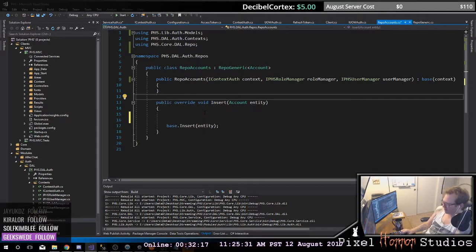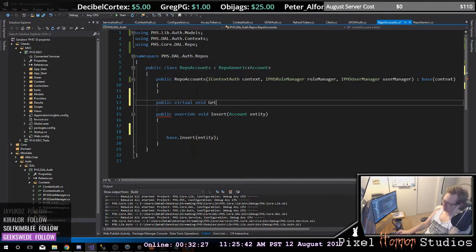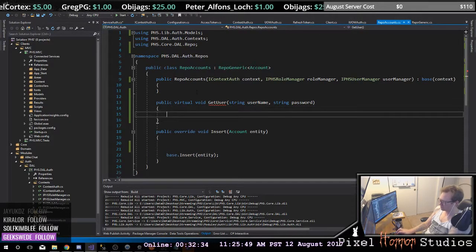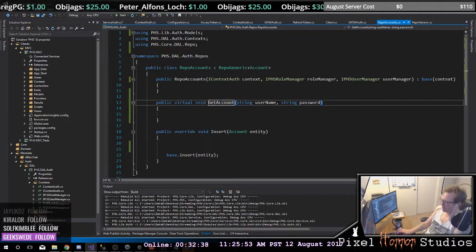Okay, so when I insert this, we don't have this. We have a get, right? Now I could override that get, but I don't want to. What I'm going to do is make a new virtual void, and I'm going to call it get user. I want to pass in my string username and my string password. I guess it's going to be called get account, right?